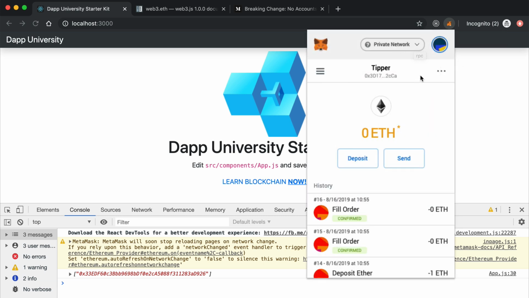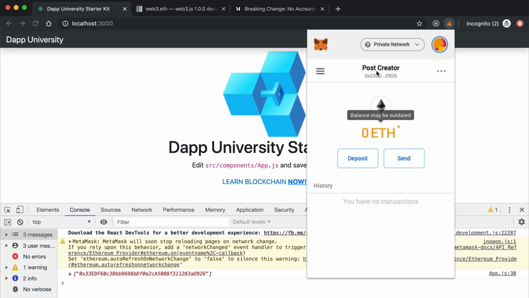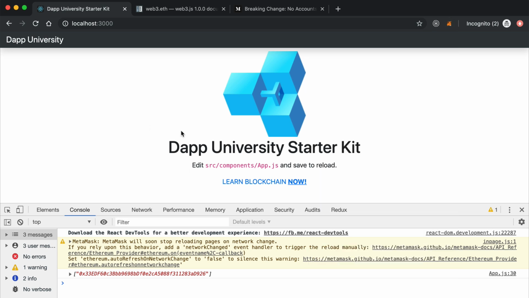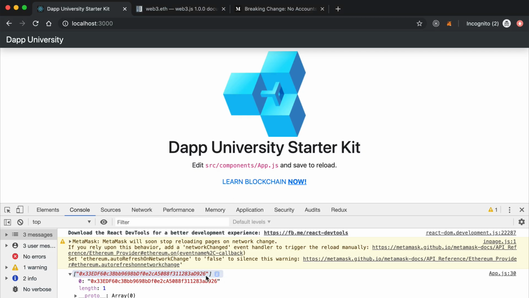Now you should have MetaMask properly configured. And I'm going to go ahead and go back to the post creator, because that's the primary account that I want to use in order to interact with the application. So I'll refresh the page, and this address should be the same as the account that's number 2 inside of Ganache if you imported these in the correct order. All right. So that should verify that you are actually connected to Ganache. You've imported it into MetaMask, and that's the account.